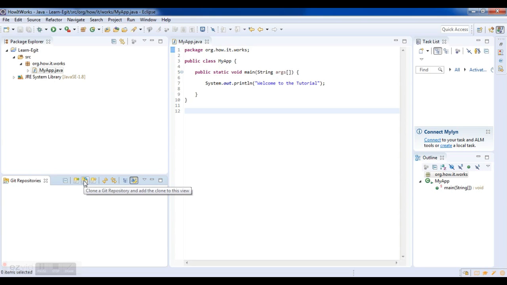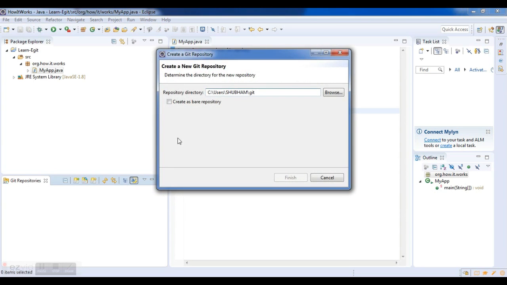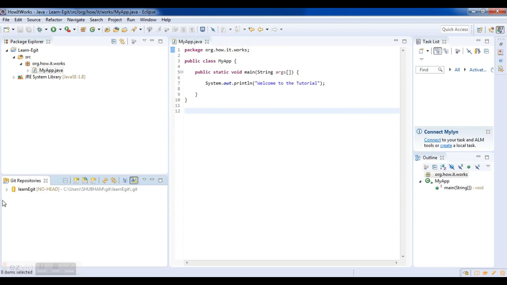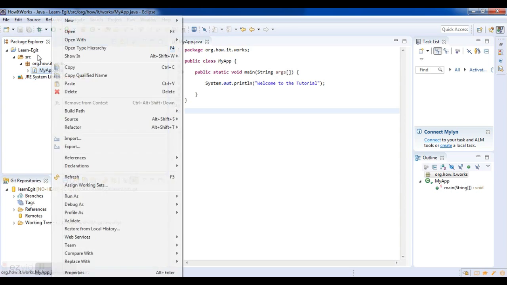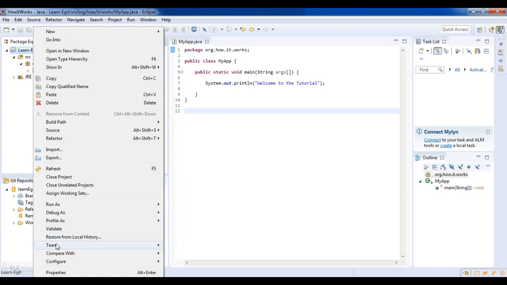And then I have the options to add an existing local repository to this view, clone a Git repository, and create a new one. Obviously I want to create a new local repository, and I will name it git-learn-egit. Okay, so here's my local repository, and I want to share my code to the local repository so that all the commits and operations that I perform here first go here and are tracked here.